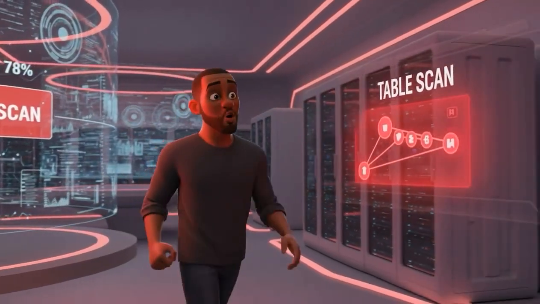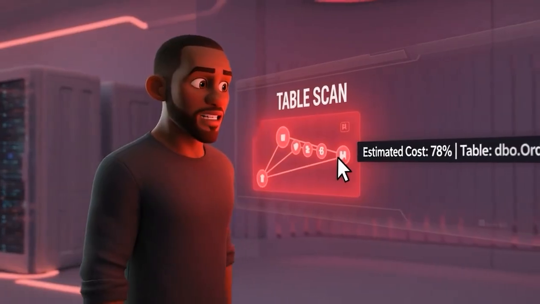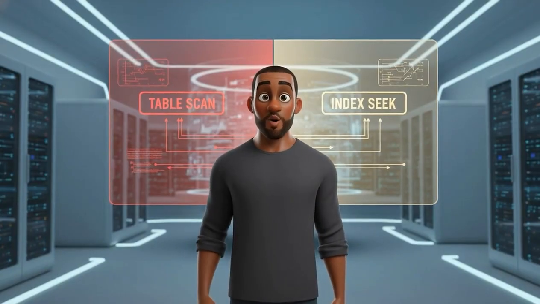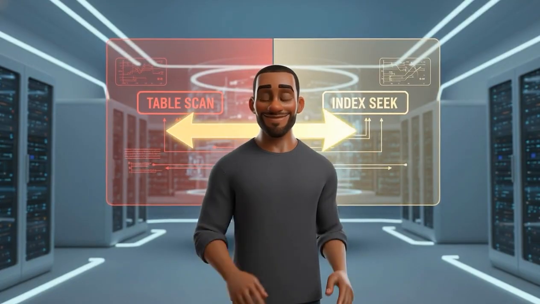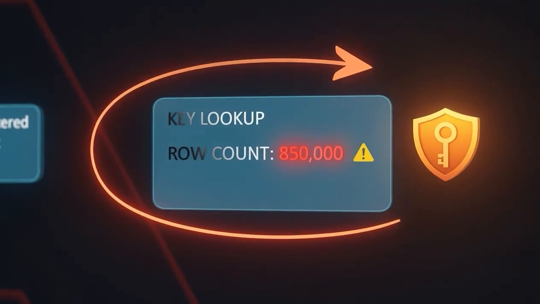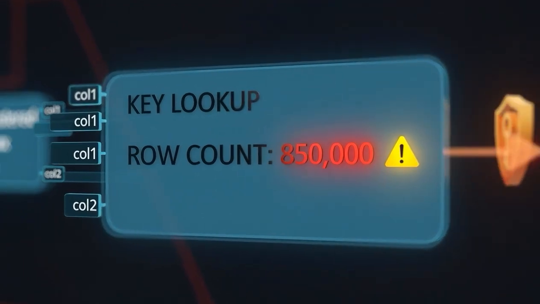Table scans on large tables are almost always worth investigating. Hover over the operator to see the estimated cost and the table it's scanning. If it's a large production table, consider whether an index could turn that scan into a seek. Key lookups with high row counts suggest a covering index opportunity. Adding the missing columns to your non-clustered index can eliminate the lookup entirely.